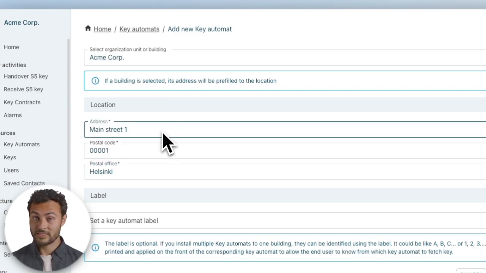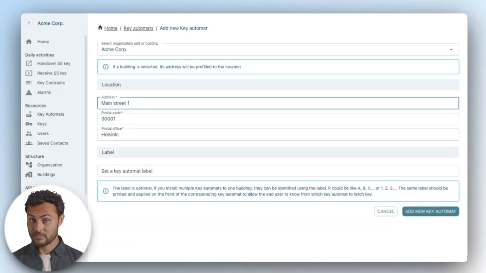Next, enter the exact physical address of the key automat. This address is crucial as it will be used in notifications when sending details for key retrieval or delivery.